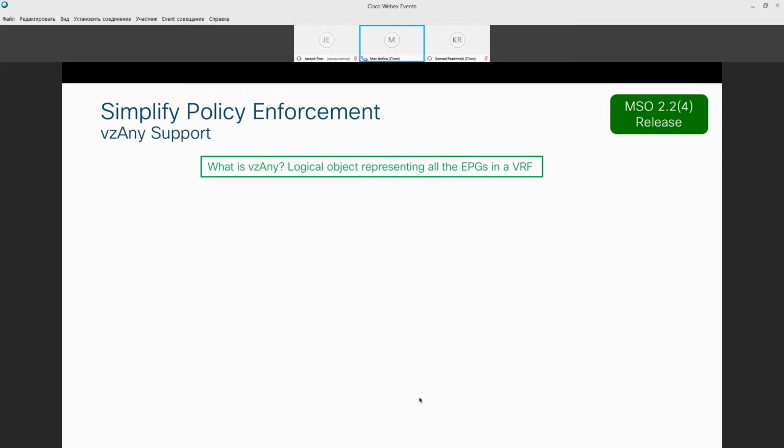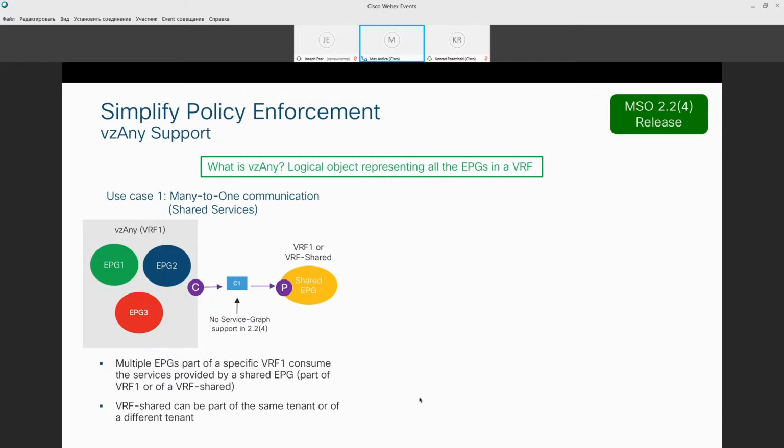Now, why is it useful to group together as a single logical object all the EPGs in a VRF? For two main use cases. Use case number 1: I want to establish a many-to-one connectivity relationship between the EPGs in a VRF and a shared EPG, a shared service, right? The shared EPG could be in the same VRF or in a different VRF, okay? So if I want to do this, I can create a contract, C1, and say my vzAny consumes the contract which is provided by this shared EPG.